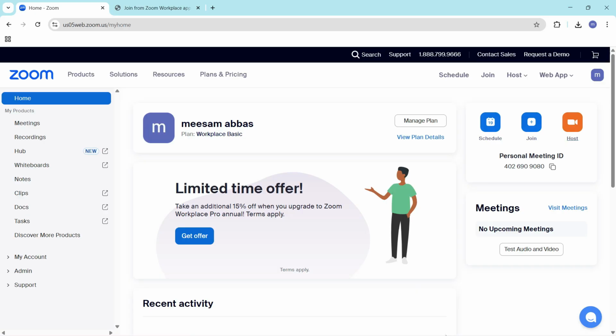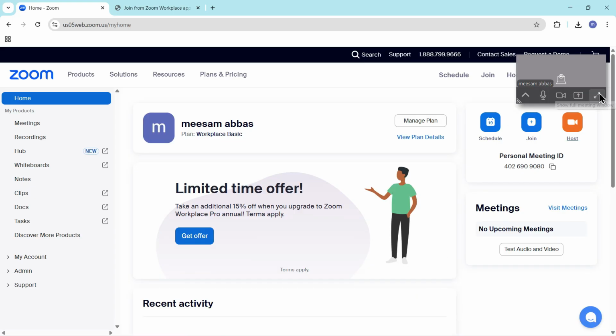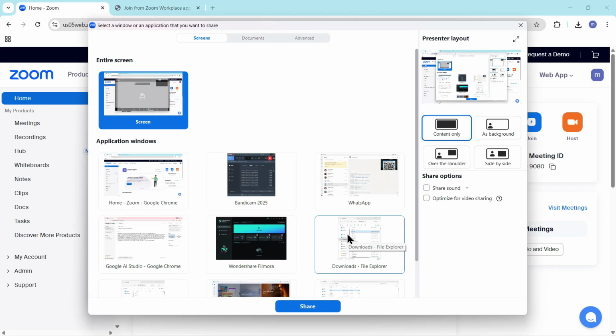Once you're in your Zoom meeting, open the PowerPoint file you plan to present and keep it ready in the background. Return to Zoom and click the Share Screen button at the bottom. When the sharing window appears, select your PowerPoint window and confirm by clicking Share.